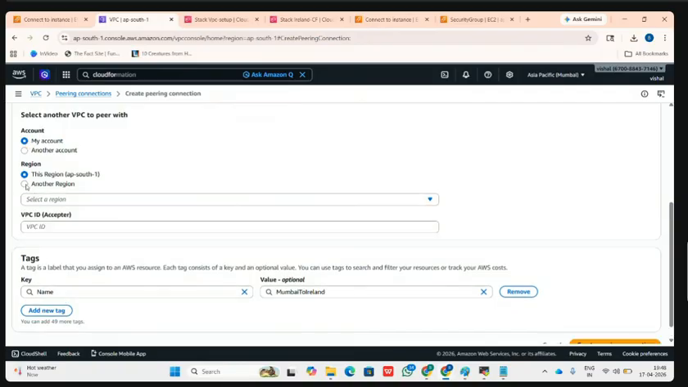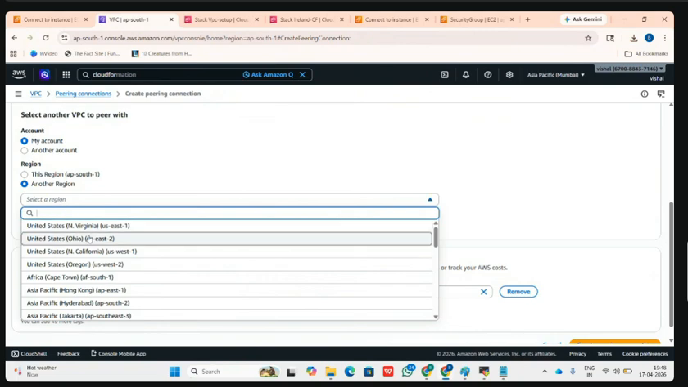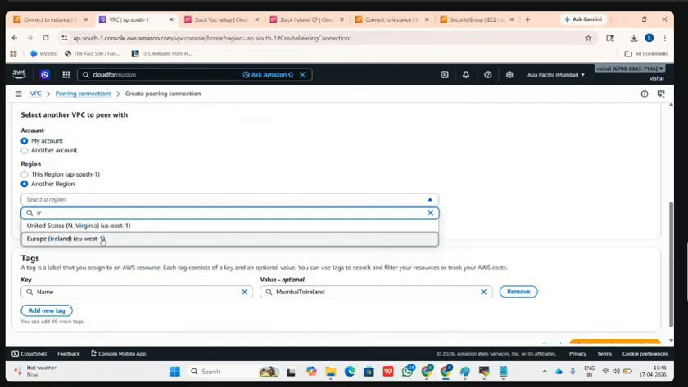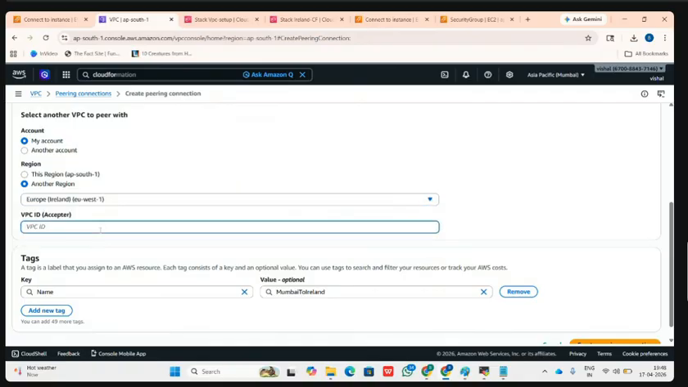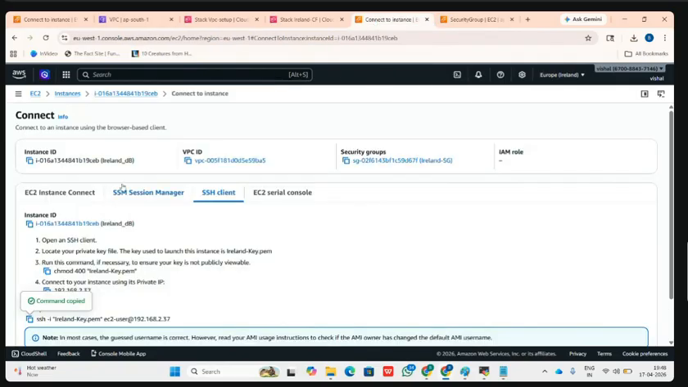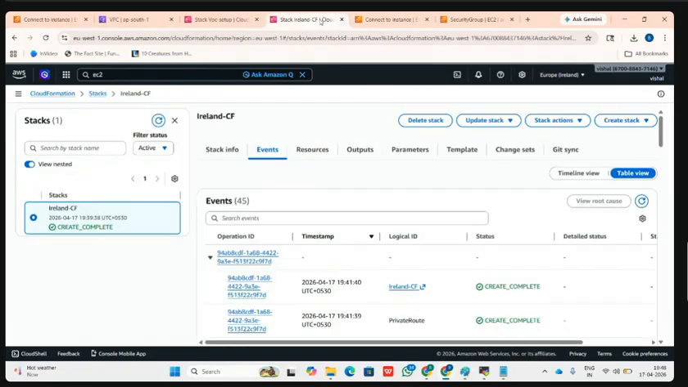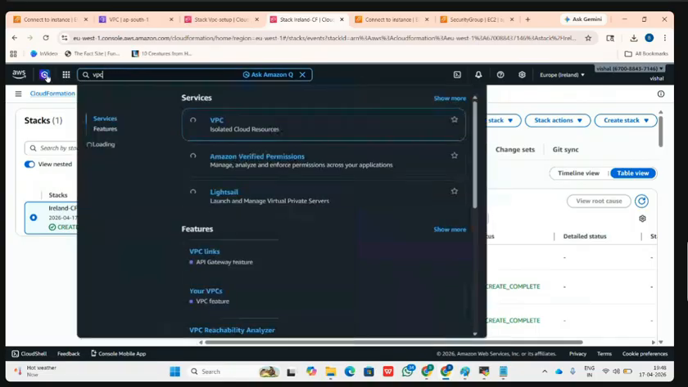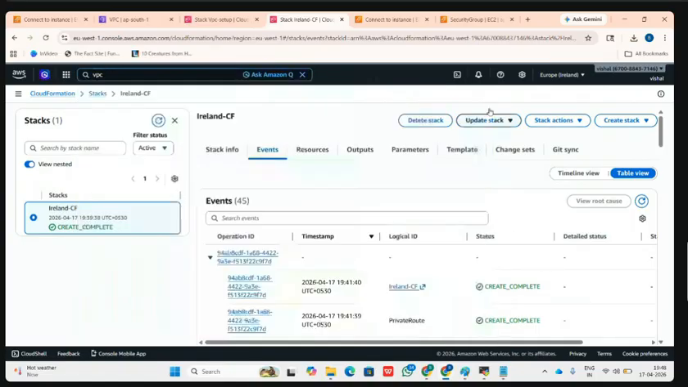I just change the region over here. I select the region as Ireland. Just search it over here. Ireland. Yeah, this one. And the VPC ID accepted, I just give the ID of the VPC. What's the VPC ID? I have to go to the VPC over here first. See, the VPC ID I will do over here.